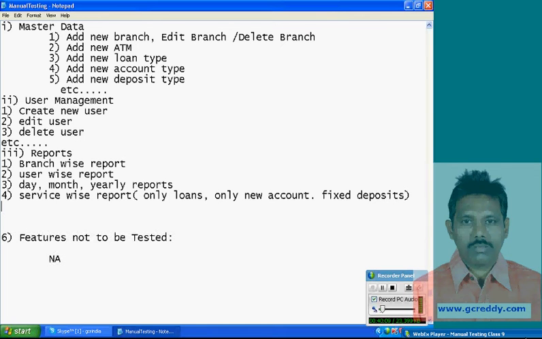Next, second interface, B, what is that one? Second interface, user interface. See, in admin interface, these are the modules and features. See, interface, module, feature. Next, user interface.